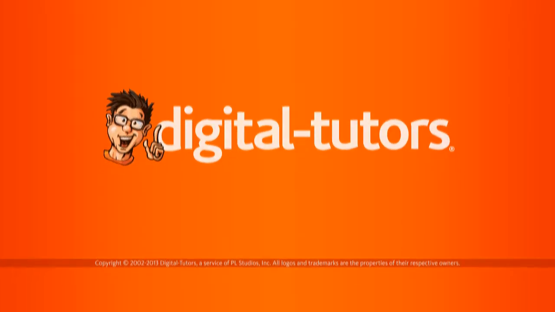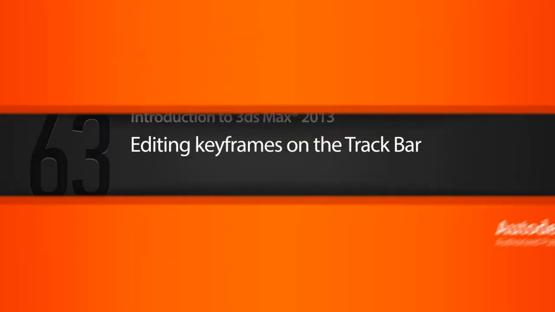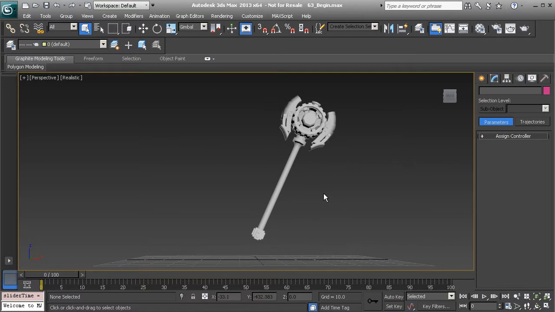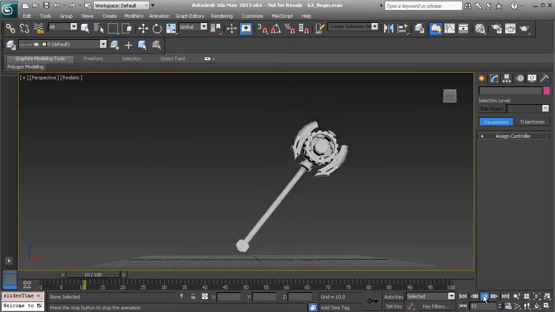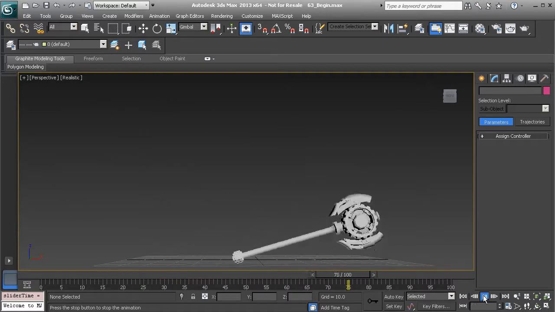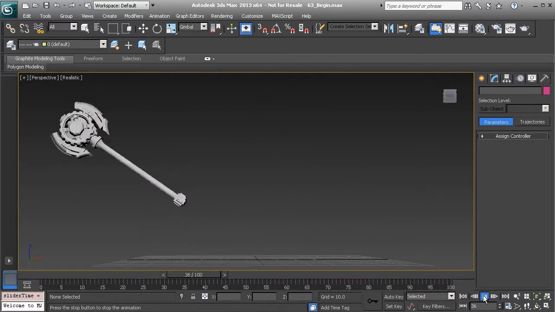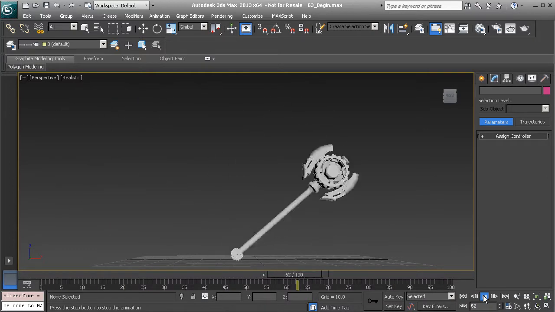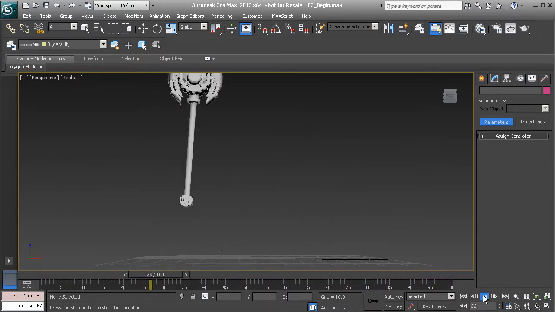In this lesson, we'll take a look at a few ways we can edit keyframes on Max's trackbar. So in this scene, we're taking a slight break from our aircraft just to take a look at a few more very helpful tools. Let's go ahead and play back the animation. What we see is a hammer swing, and you can see that the timing is a bit off. So we'll be able to use some of these helpful tools to fix this animation.